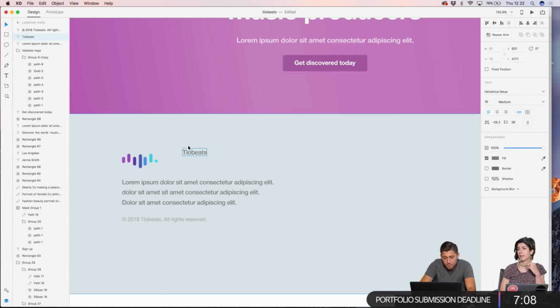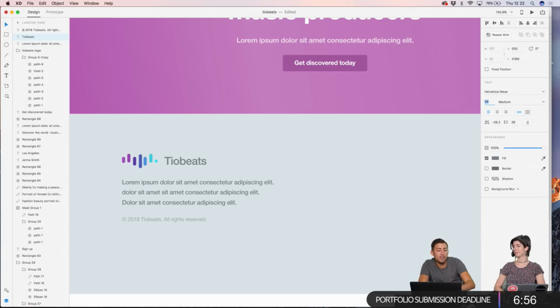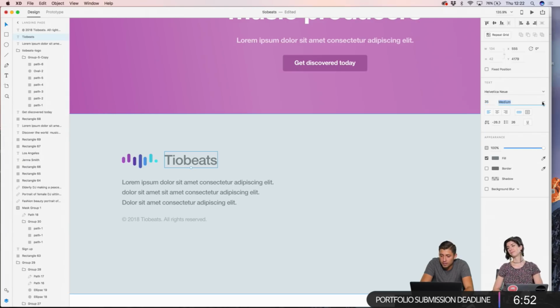Yeah, you mentioned that you didn't have TO beats beside the logo in the header before because you would be going to the website. But at the footer, you want to have the company name prominent. Yeah, and even at the hero and the navigation, it should be in there. So I'm probably going to go back and change that.